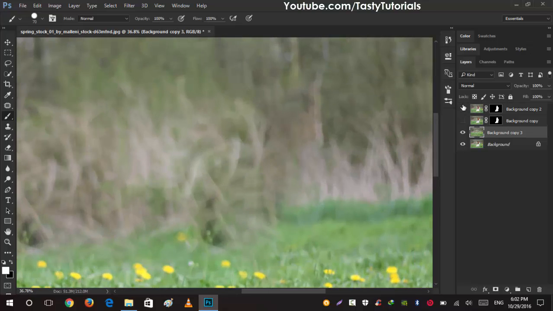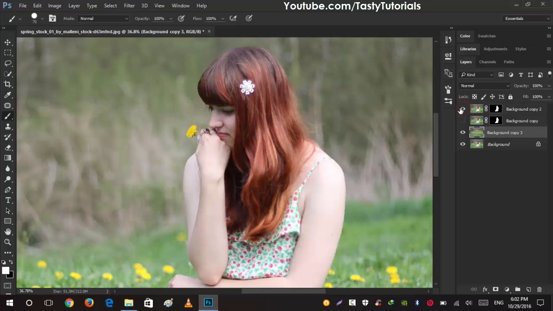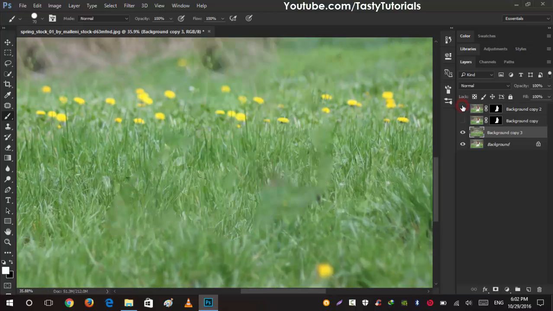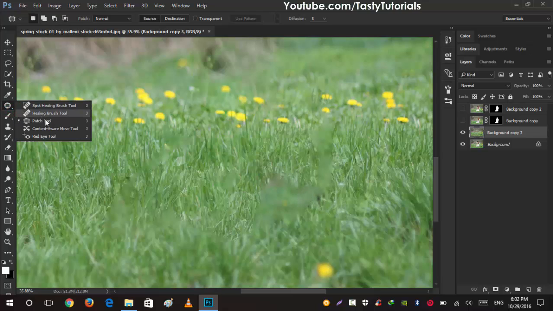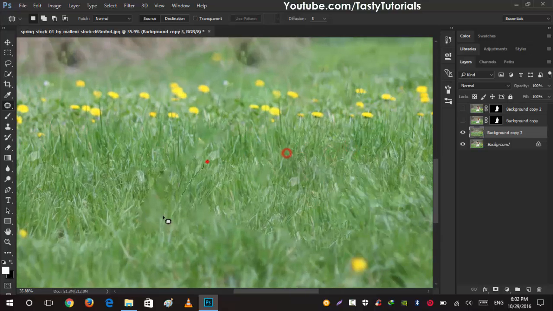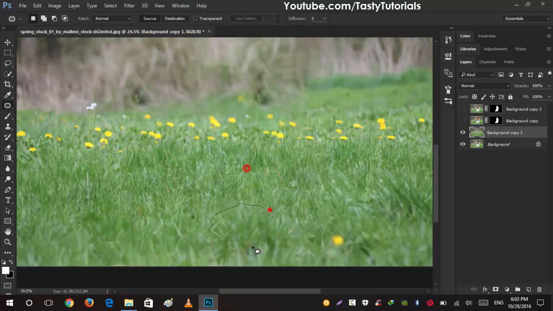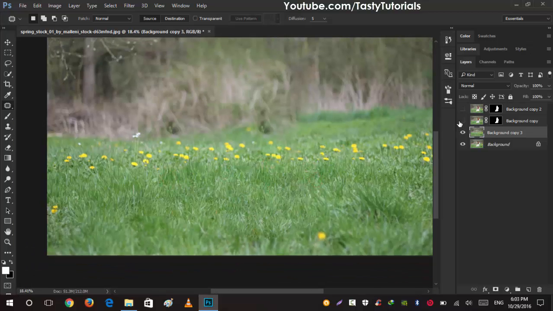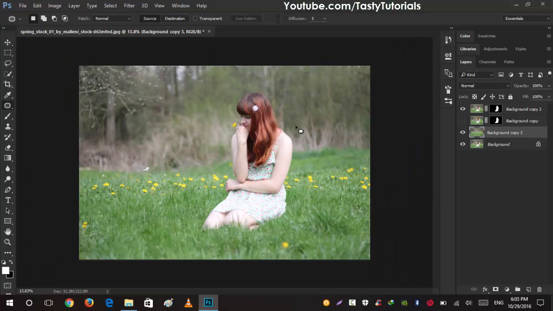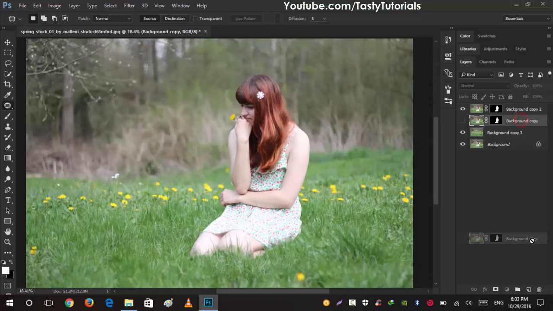You can see that it is done very effectively. I really like this thing. Now keep this situation in mind. We'll just hide this and check. You can see that there are some blurry areas, so we'll go to the patch tool and simply replace the area. Let's see now. So we have done this step very nicely. We'll delete this layer as we don't need that.